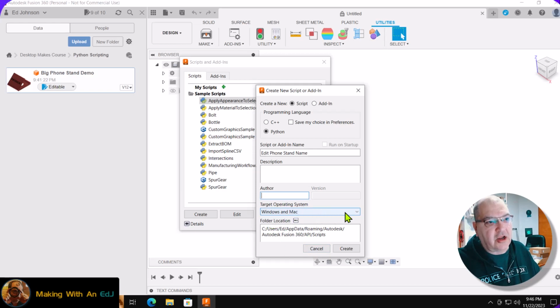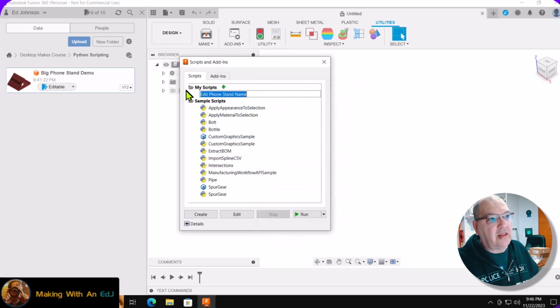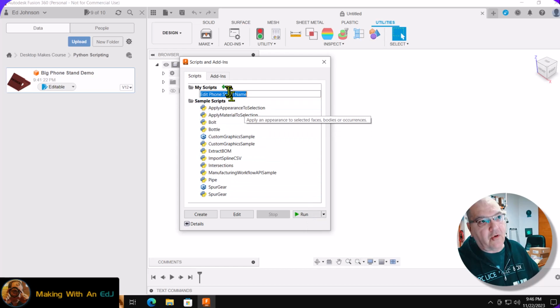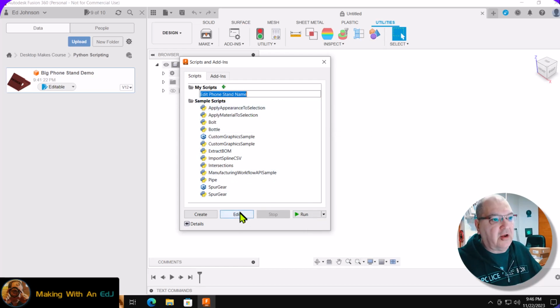And we do want to target this for both Windows and Mac. You can target just Windows or both Windows and Mac. So we're going to hit Create, and that'll add that to the My Scripts folder structure that's up here. And now it's waiting for us to do something. We could try running it, which might work because there's some basic starter code in there. But what we want to do is get right in and edit it.